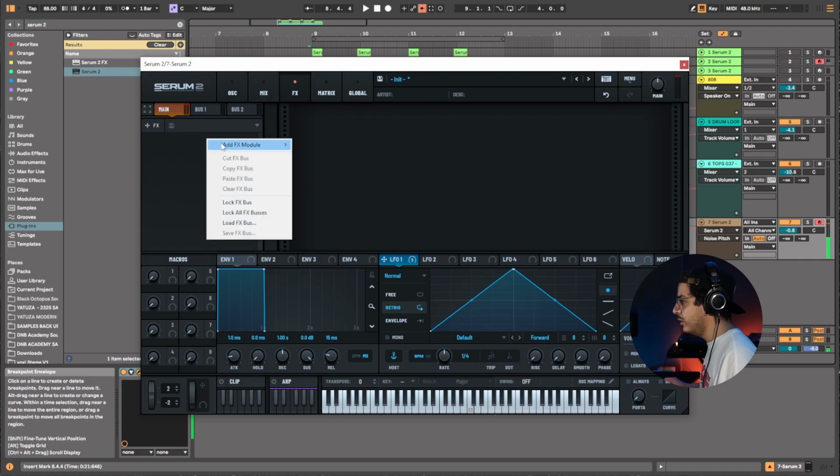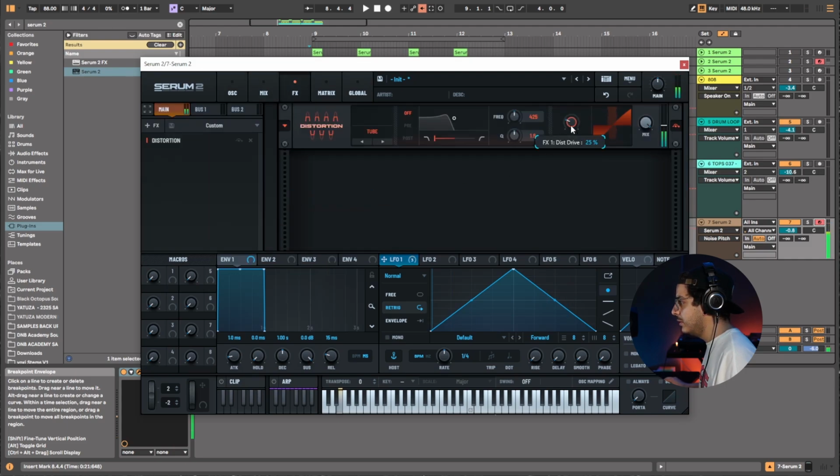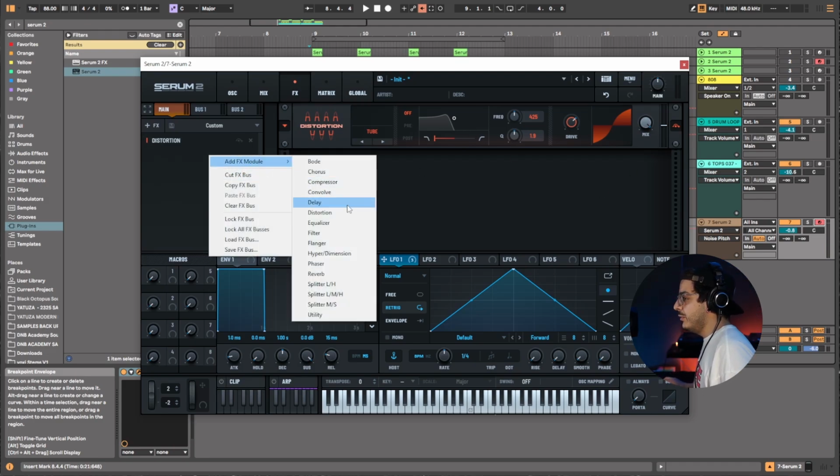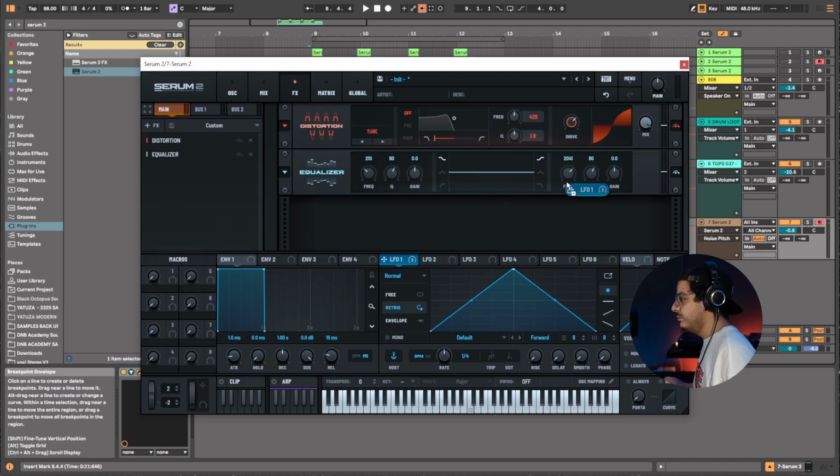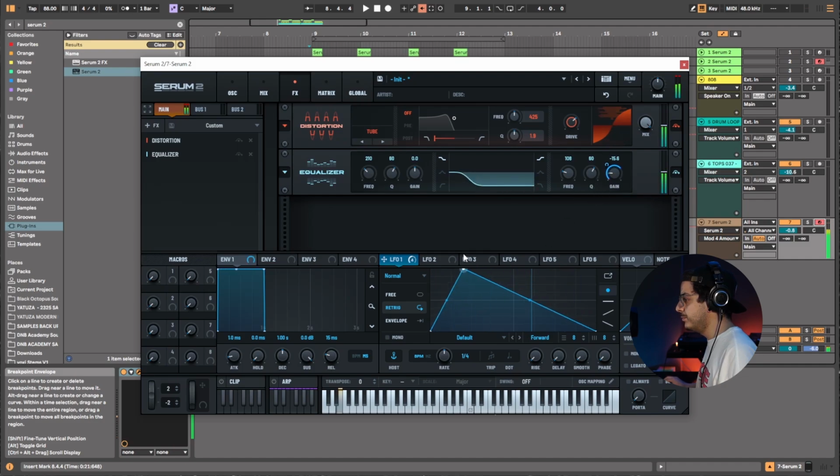Let's go ahead and distort it, and we're already getting that overtone in mid kind of texture that we're aiming for. So after that, we're going to go ahead and put the equalizer on and put the LFO on the gain here of this high shelf. Nice.